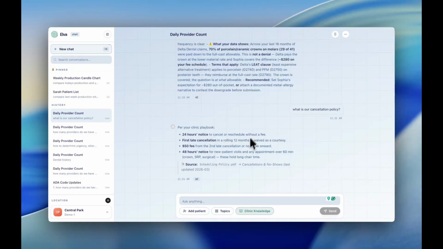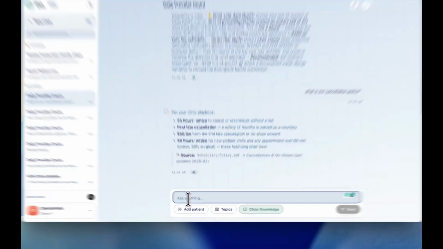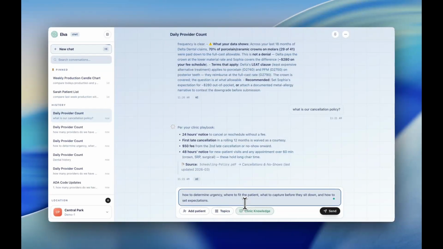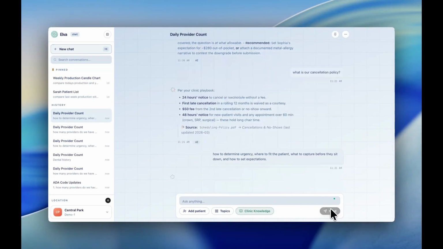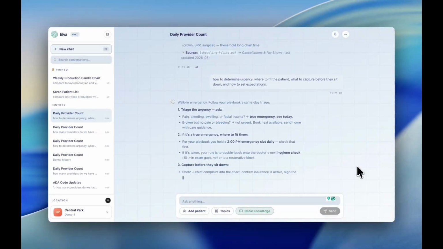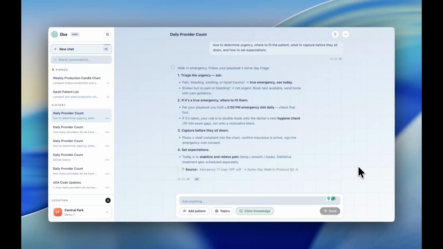Someone just walked in with a broken tooth and we are fully booked. What should I do? Elva gives the team a step-by-step triage process. How to determine urgency, where to fit the patient, what to capture before they sit down, and how to set expectations. So, Elva is not just answering questions from the PMS, it is combining practice data, patient context, insurance intelligence, and clinic knowledge into one conversational interface. Instead of digging through systems, reports, PDFs, and staff memory, your team can simply ask Elva.